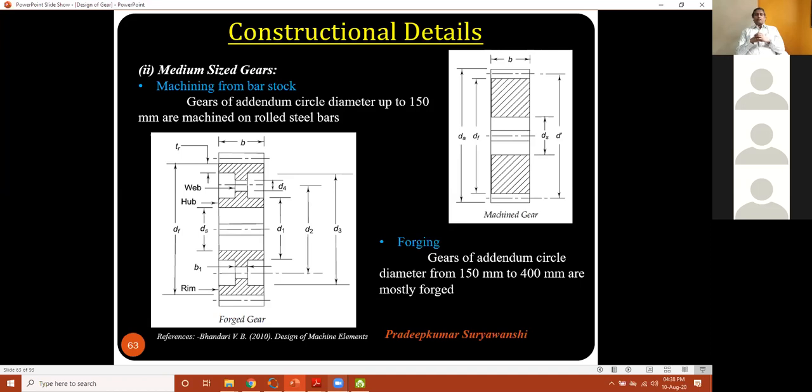If the gear size is between 150 to 400 millimeters, generally they are made as shown in this figure here, which consists of three sections. One is the hub, which is the central portion of the gear blank. Then we have the web, and then there is a rim. On the rim the teeth will be cut, and it is a single section actually. There are holes drilled into the web, and this is done for machining.